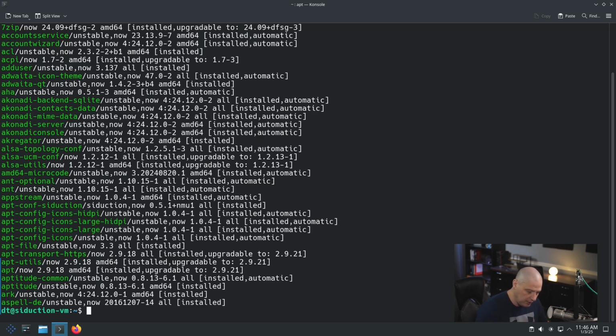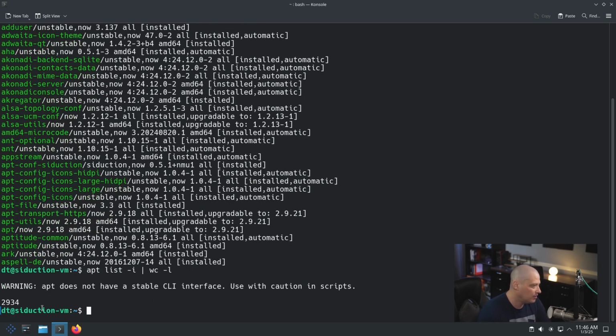So what we could do here is up arrow and pipe that information into wc, which is the word count program, tack on dash L for a line count rather than a word count. Let's see how many lines of output are in apt list dash I, because however many lines of output are in that, that's how many packages are installed on the system. Let's run that, and you can see 2,934 packages. It's a lot of stuff installed, right?